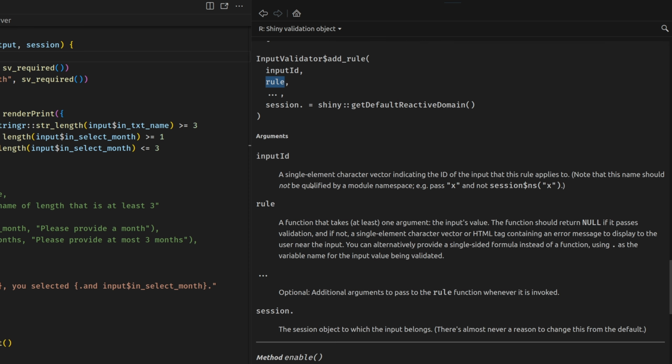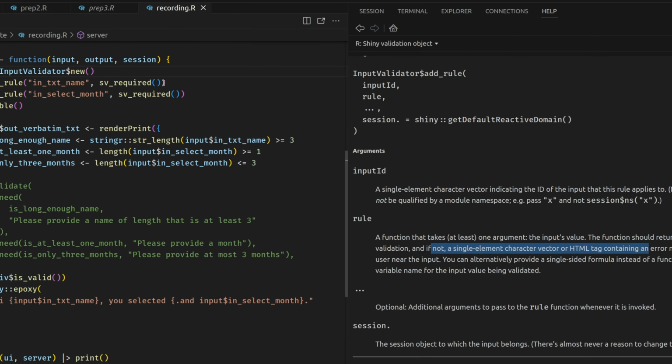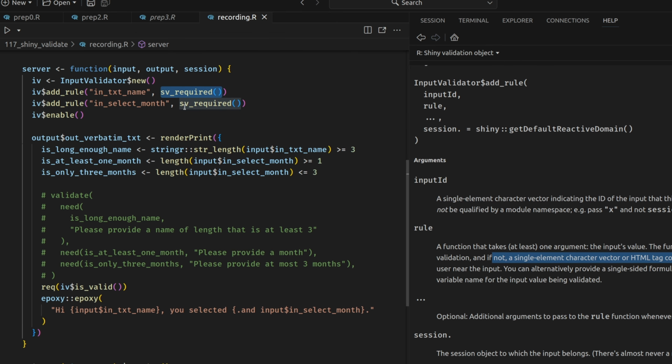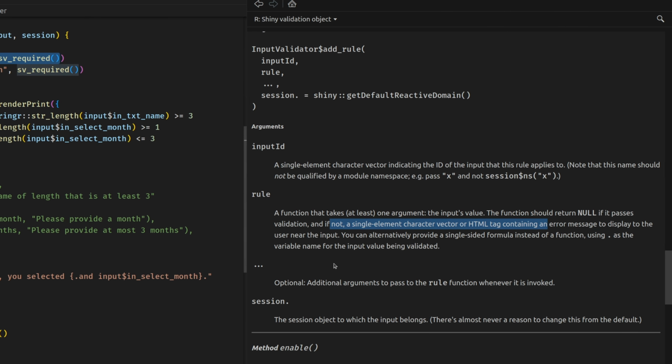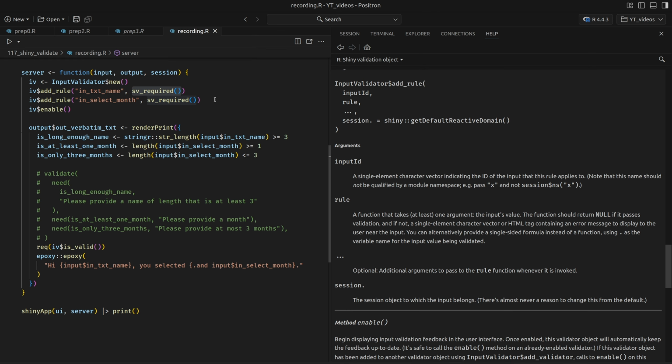And for the rule argument, we can say that this is a function that takes at least one argument, namely the input value. And the function should return null if it passes validation. And if not, a single element character vector or HTML tag containing the error message. So fundamentally, this must be what this required function does. It returns a function that fulfills these specifications. But if we have custom rules, we can write our own function.